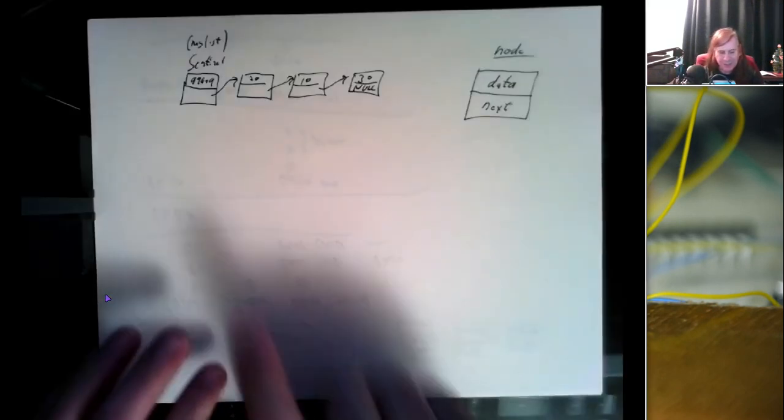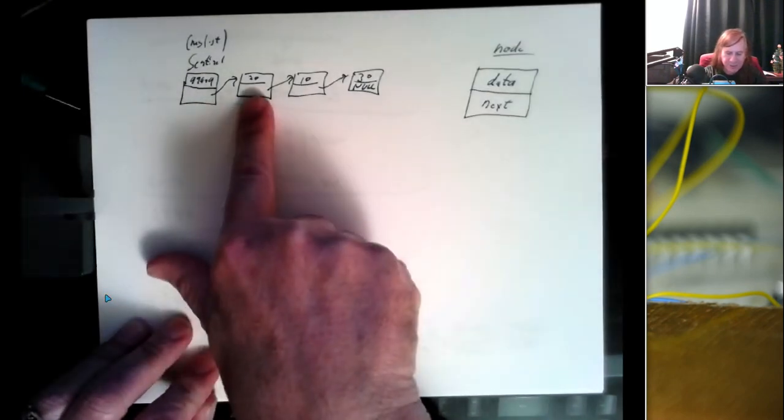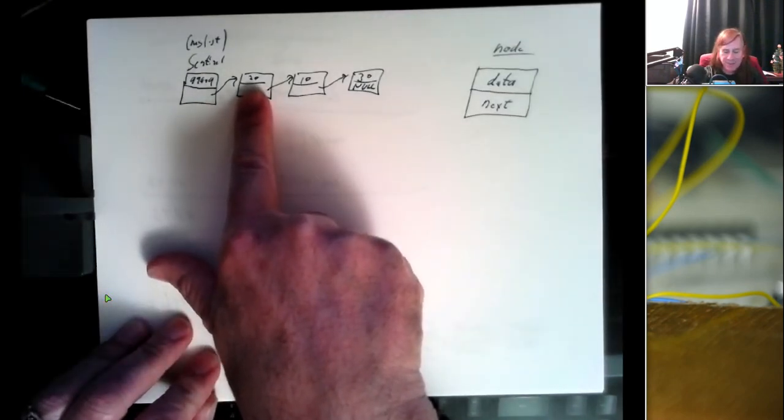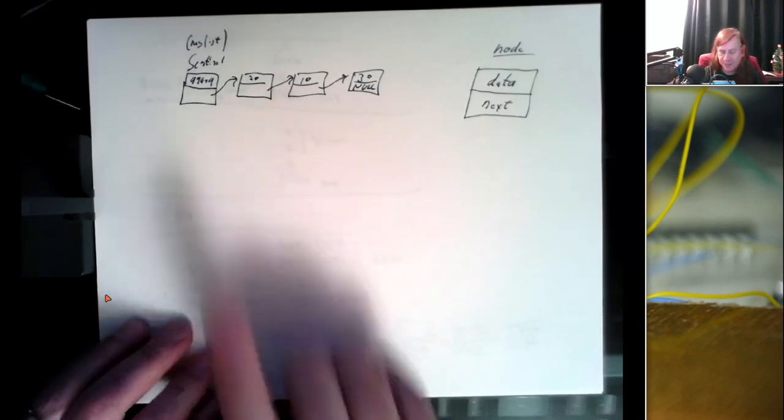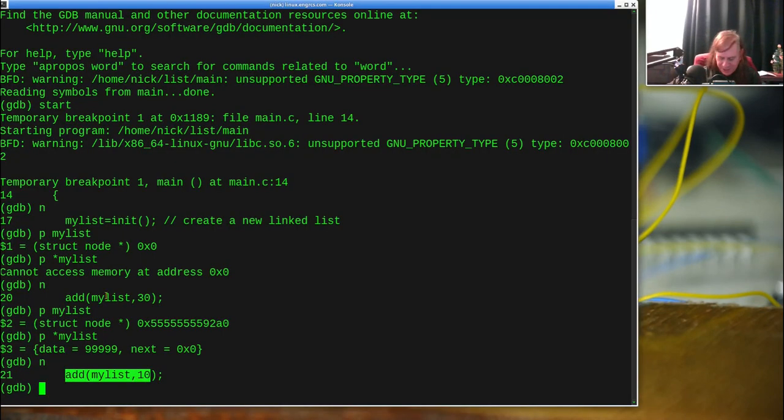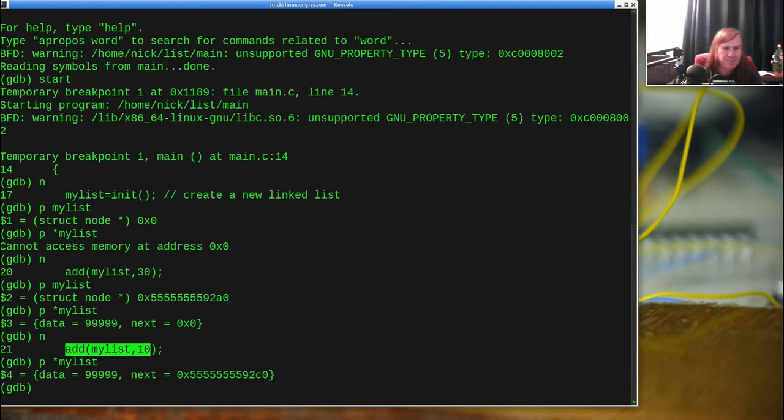So our picture at this point should be sentinel node pointing to a node containing 30, and that node will be pointing to null. And we can see that that's the case because if I look at what mylist is pointing to, right, it's a node with a data field of 99999, that's our magic number, and a next field of this. And that should be the address of our node containing a 30.